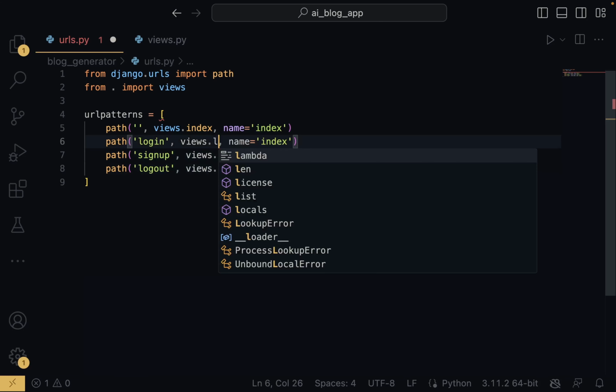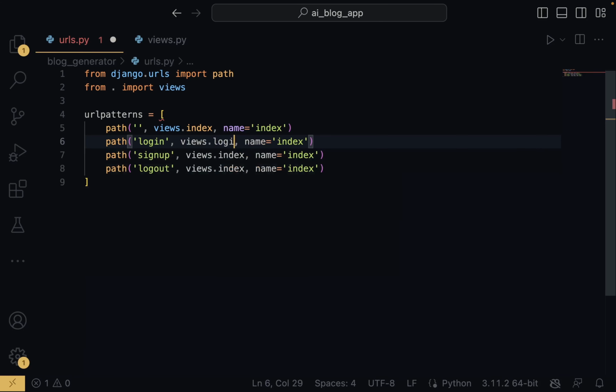So views.login, and we're going to give it a name of login, and views.signup, we're going to give it a name of signup. Views.logout, we're going to give it a name of logout. We need to make sure we have a comma right here because this is a list. Now what this is saying is that whenever a user tries to go to the login page, which is /login, go into views.login and then do whatever is being done there.